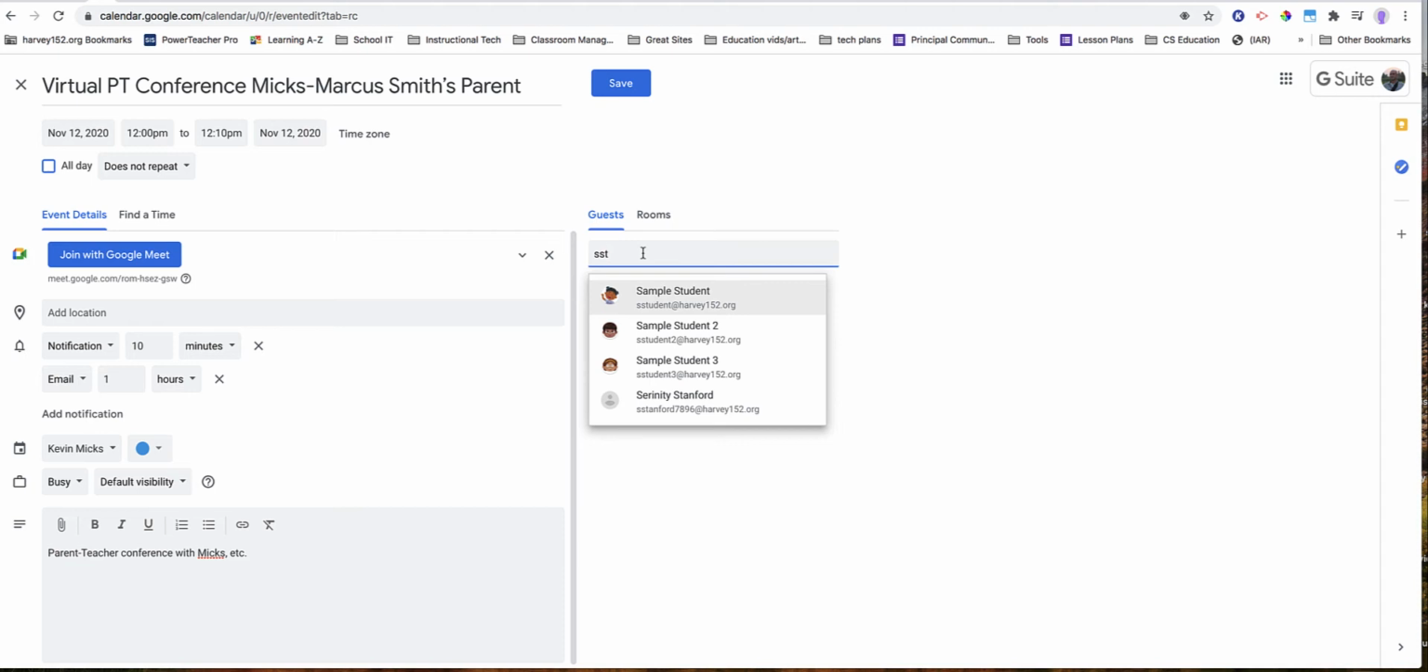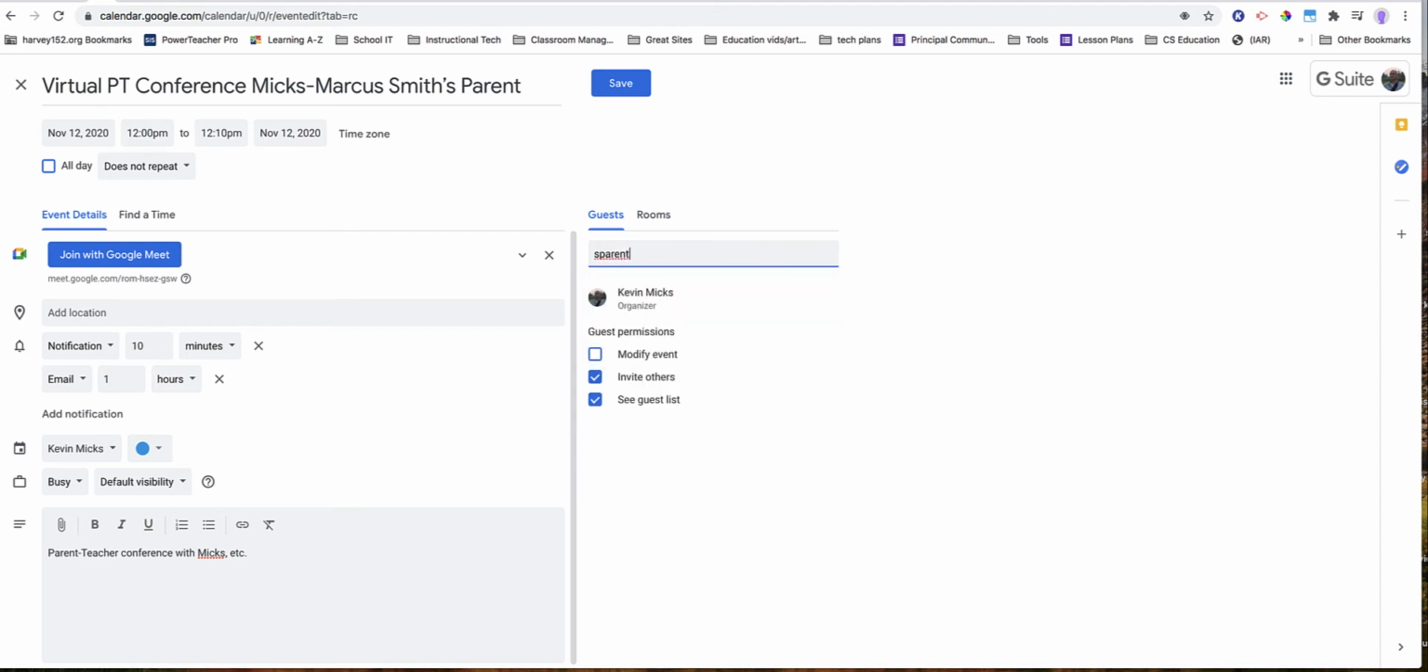So you need to be very careful that you're entering those email addresses exactly as they provided them to you. Let's say S parent for sample parent. Nothing comes up. And keep in mind that the end is not going to be at harvey152.org. It's going to be at whatever that parent's email domain is. So that might be at gmail.com.